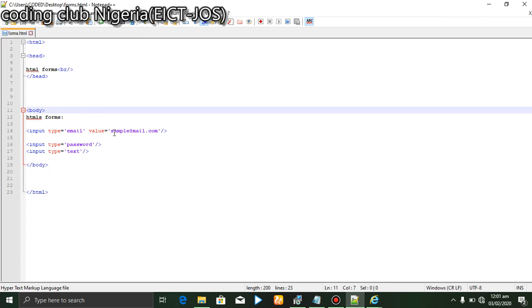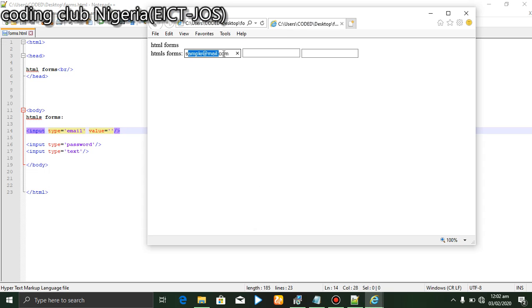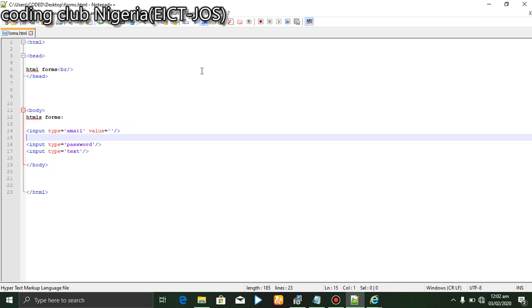Without this value, for instance, if I save the work and refresh my page, hey, it's gone. There's nothing here. So to have a default sample for the user to see, you need to assign a value to it.